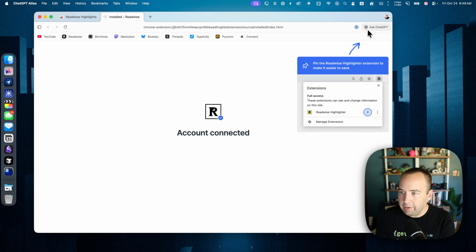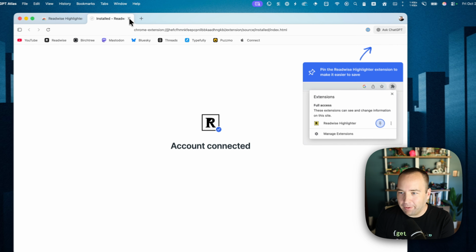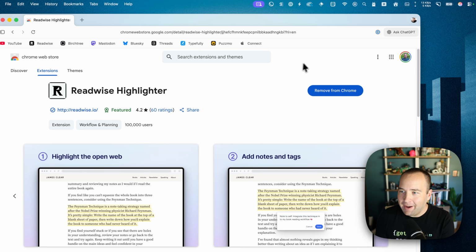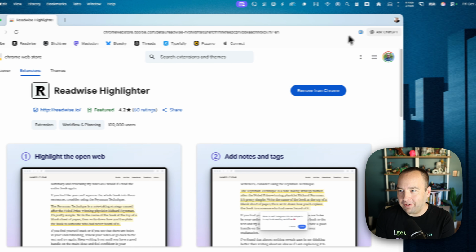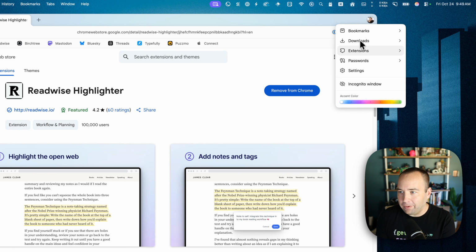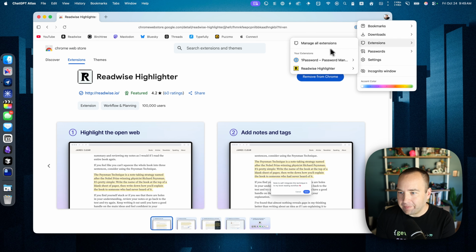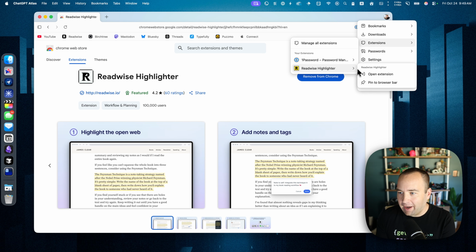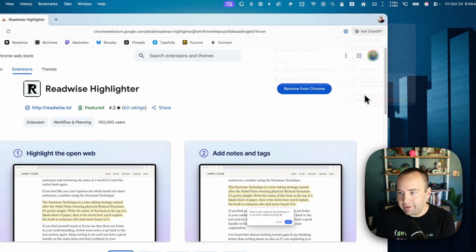And where is it? This is a weird thing about the first version of this browser. To get to your extensions, you click on your user, you go and hover over extensions, you hover over the one you want to use, and then you can open it or you can pin it to the browser bar.